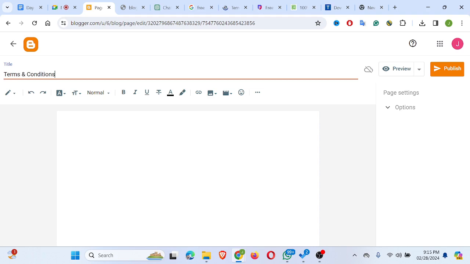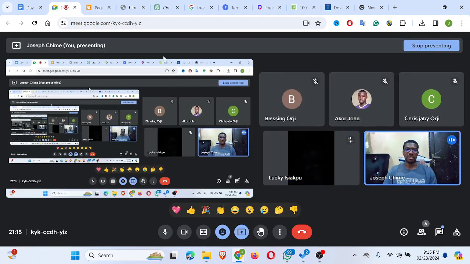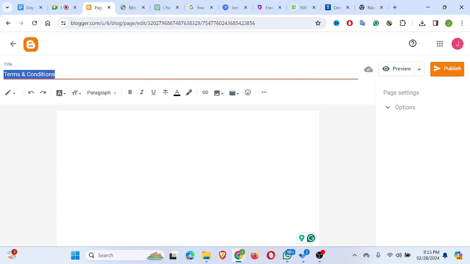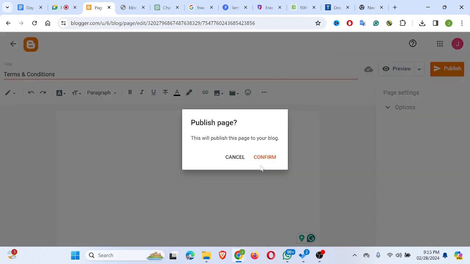Terms and conditions is not necessary actually. So you can still use the same method I used to create this privacy policy page. Go to Google and search terms and condition page generator, and you can create that. So let me just click on publish.